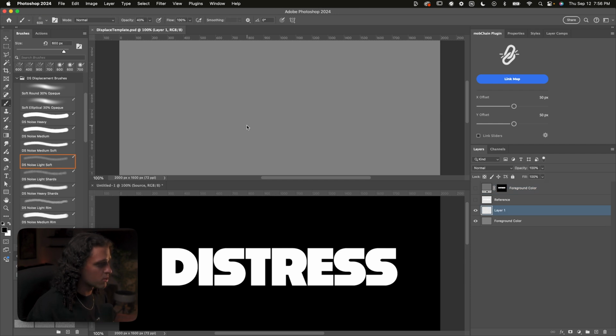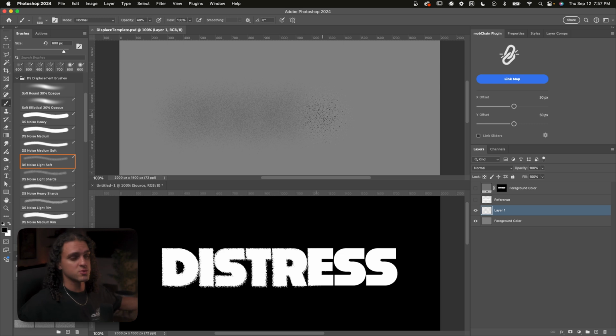By default, MobChain is going to update the displacement map into your parent document after every action you do. So let's say I just do a brush stroke here, it's going to automatically update that displacement onto my type. However, if you're working in a larger document with higher pixel dimensions or a higher DPI, then this might become a little bit of a slow process. Or that could be the case if you just have a slower computer.